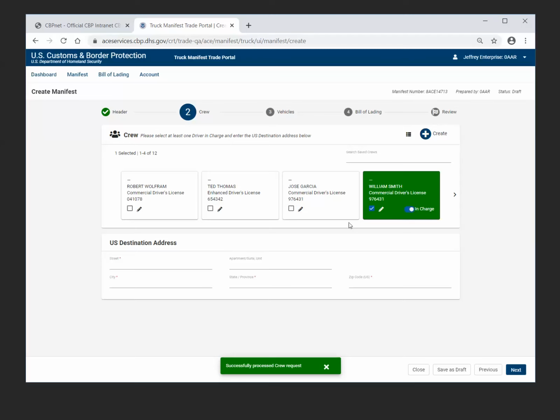Now also notice on the top there's a search saved crew feature, or area, where you can search for your drivers that way, or you can just click on the arrows on the right-hand side to look through all your cards. So I think searching for a driver might be a little quicker if you're a carrier with a lot of drivers. Notice that there's a number, it shows you the number of records that are saved for drivers. So that's a quick way to see how many records exist in your account.